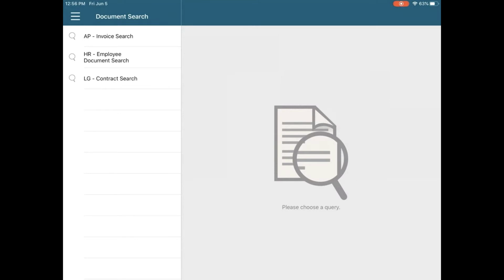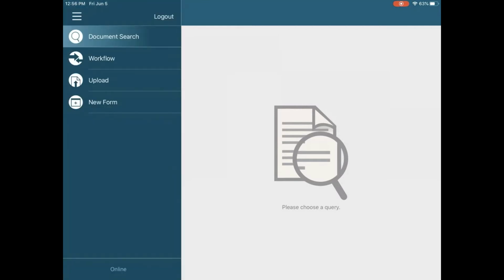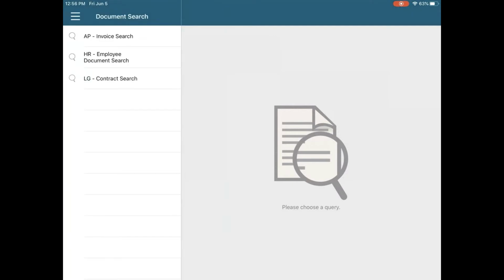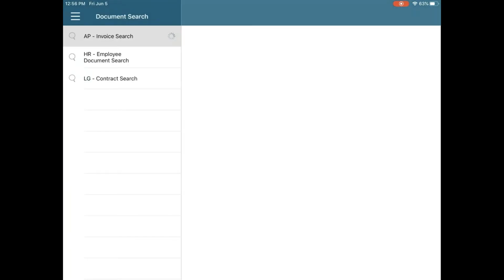Once you log on to OnBase Mobile, the first screen you'll see is your document search. We can go ahead and hit our menu button in the left-hand side. And from there we have other options such as workflow, upload, or new form. So let's look at our document search first. The first thing we're going to do is search an AP invoice.